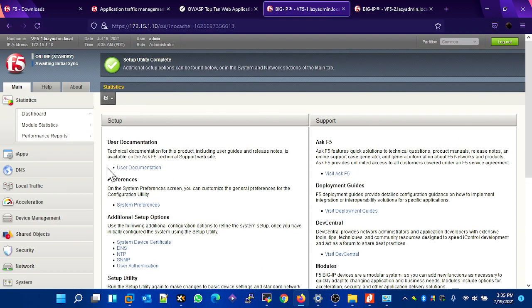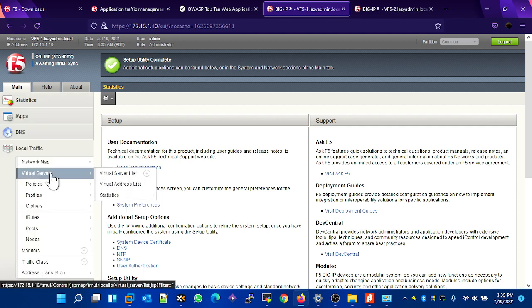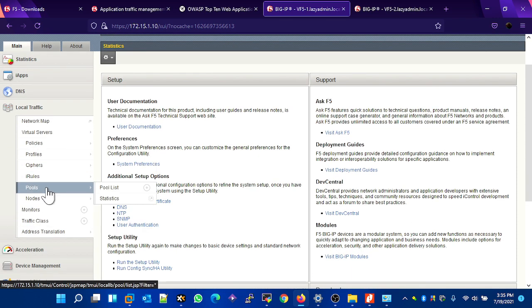So this is all you are going to do. And after that, the next steps are you are going to create virtual servers and pools, nodes, and you are going to create load balancing methods, and we are going to use it as virtual servers. So that we will discuss in another video.